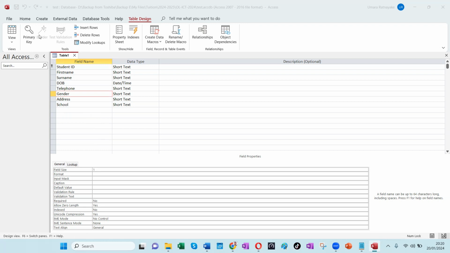Right, so the next thing is to save the table. Let's save the table. You can just right click on the tab here and select save, and let's give the name students. Now it's saved, comes here. Right, okay, save the table.